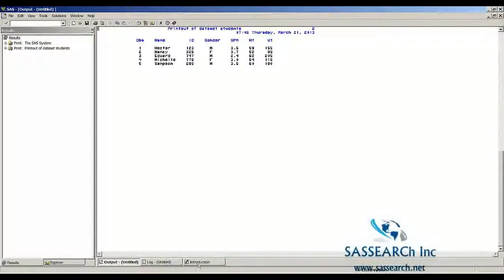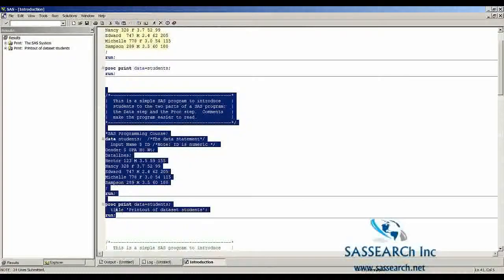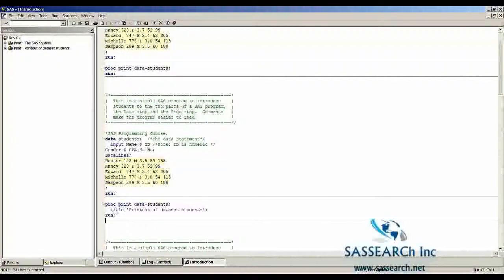The other thing I want to point out is notice here we now have a title, Print Out of Dataset Students. So let's go back to our program, and you'll see here that I've added a title statement in the proc print procedure. And basically I've just put in a statement title with the title that I want in quotes, and then of course a semicolon.